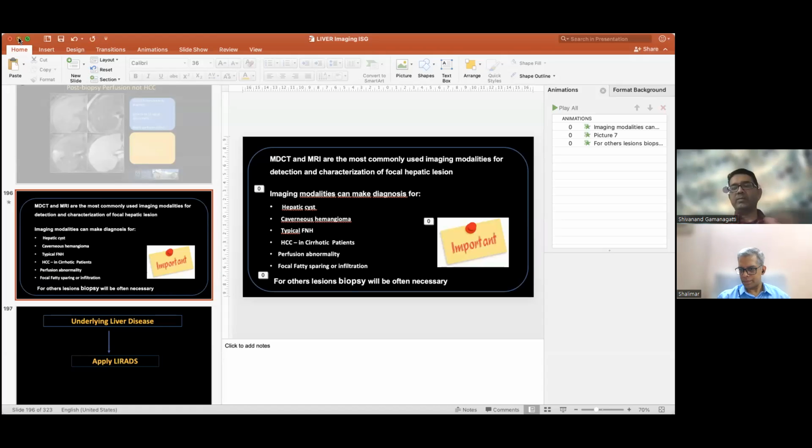Giant hemangioma criteria is more than 10 centimeter, and it has to have a central scar, like fibrous. So usually the cutoff point we take is more than 10 centimeter.